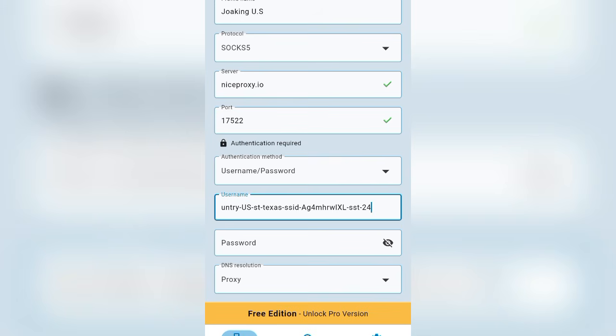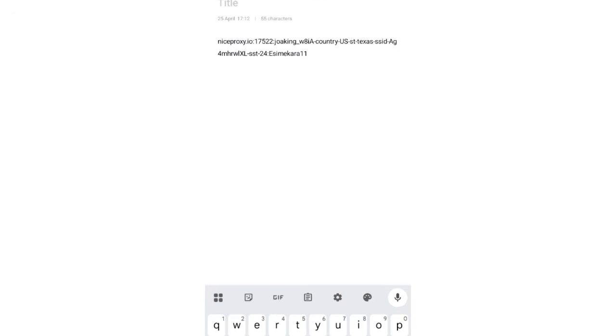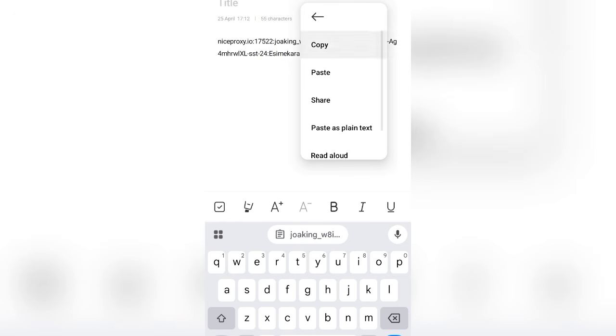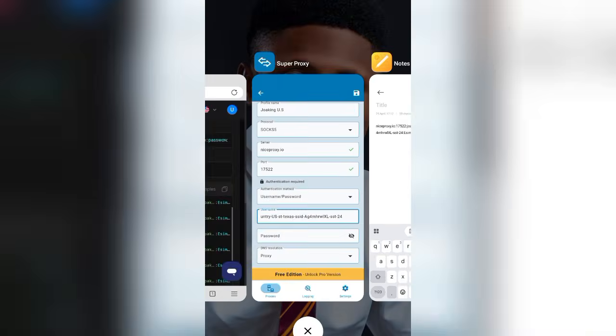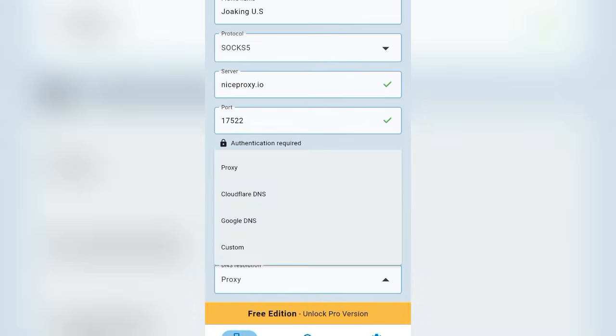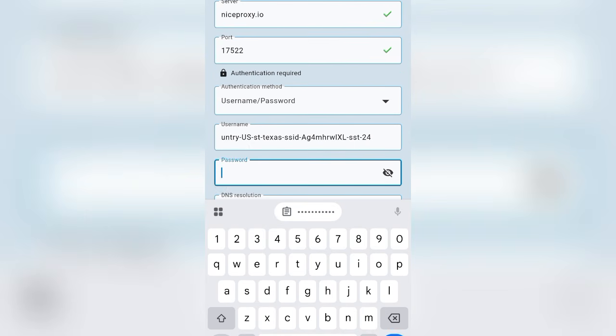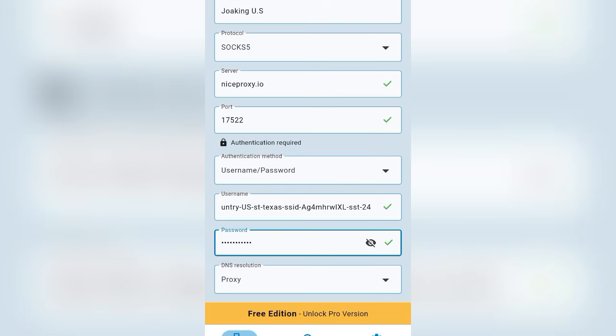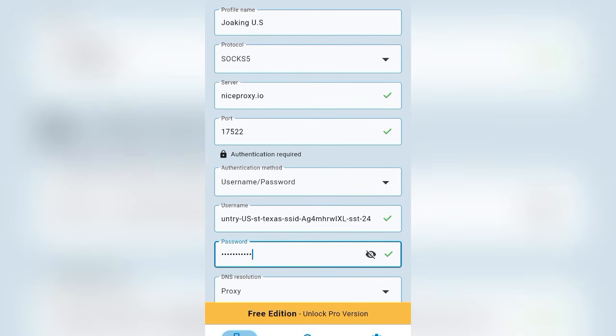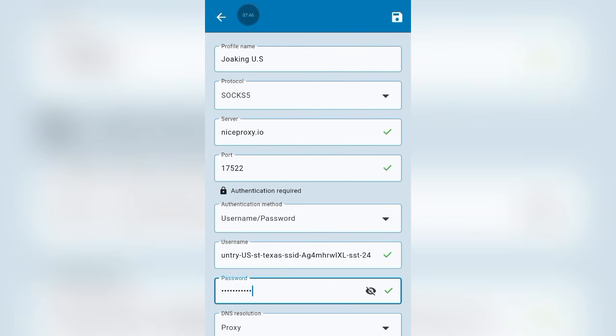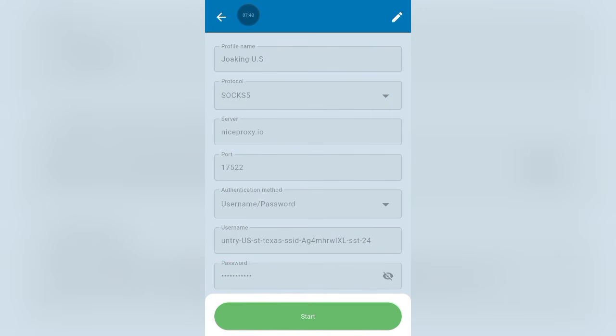So what we actually need right now is our password. You copy your password and you paste your password right here. Now your password is what is going to give it access to be ticked green. So you can see everything right here has been ticked green. So what you have to do next is to come right here and save this. So you click on start. You can see your proxy is activated.